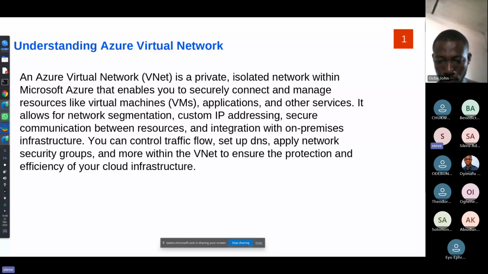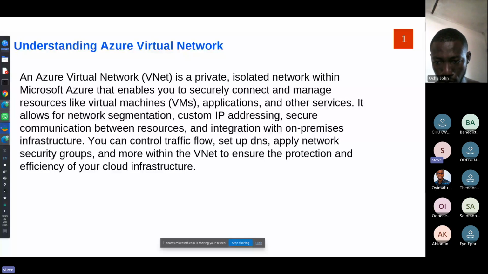When we talk about networking in our on-premise environment, normally we do networking to connect systems and servers. In the cloud environment, we talk about the virtual network, that is the VNet, which connects our applications, VMs, and other services as well. There are some key features of the Azure Virtual Network, which is that it allows for isolation and segmentation.